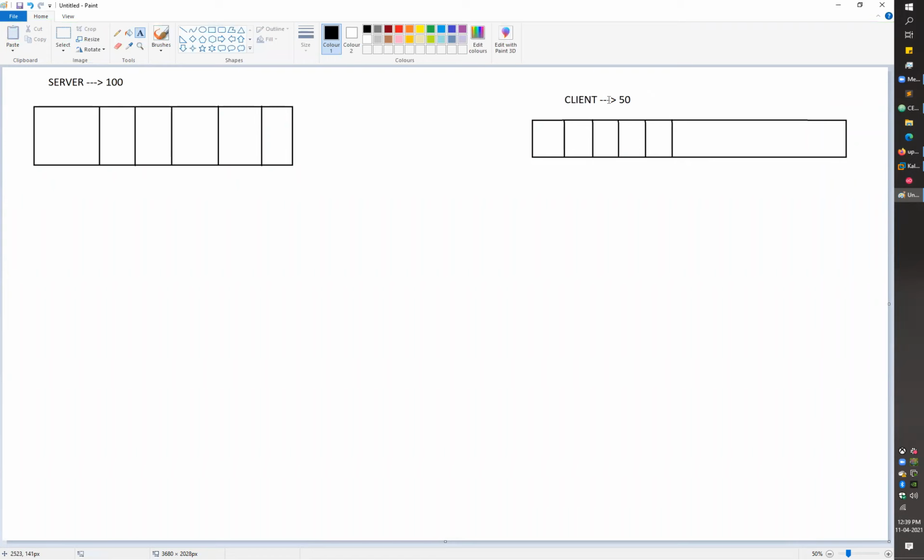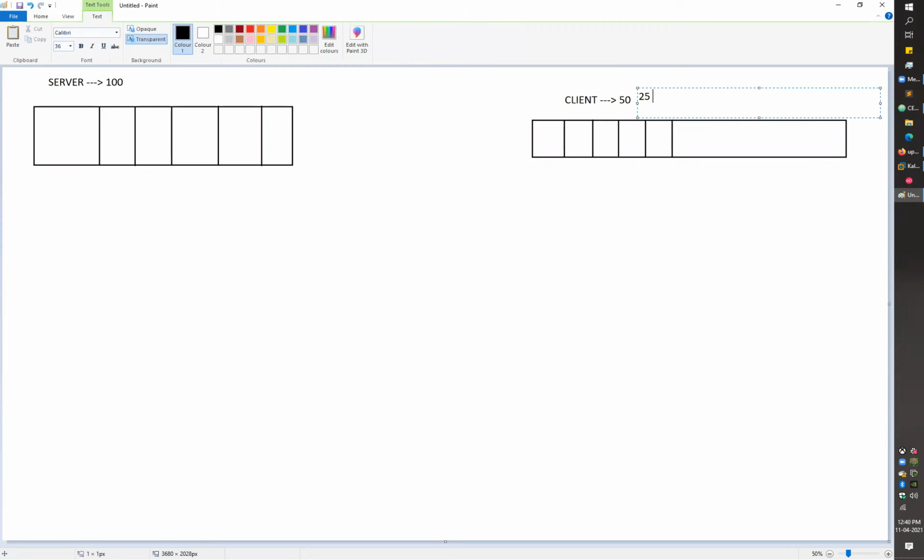So my client can only accept 50 packets at a time. So you can say your server can accept 100 packets or send 100 packets at a time, but my client can only accept or send 50 packets at a time. When your client wants to tell the server that I have the window size as 50, and out of that 50, let's say 25 is already full, 25 is already consumed.